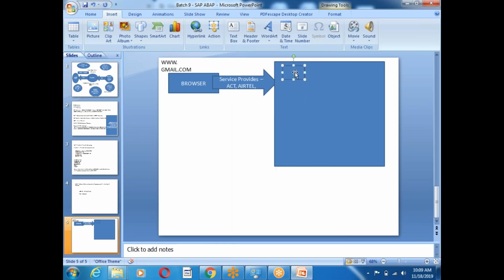So there are different kinds of servers. We have Google, we have Facebook, WhatsApp, different kinds of servers in the industry. Based on your app, via the internet service providers, it will connect to those servers.